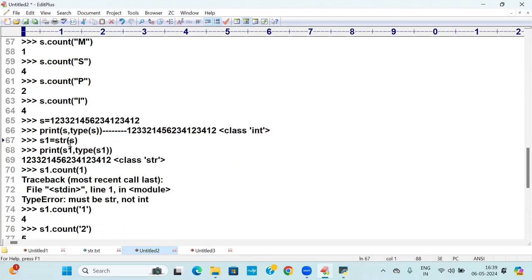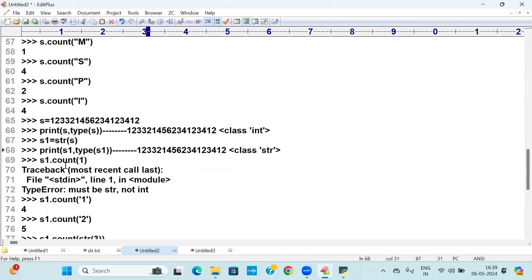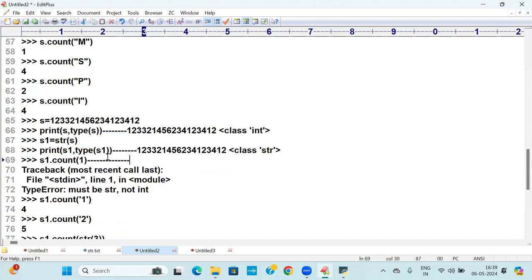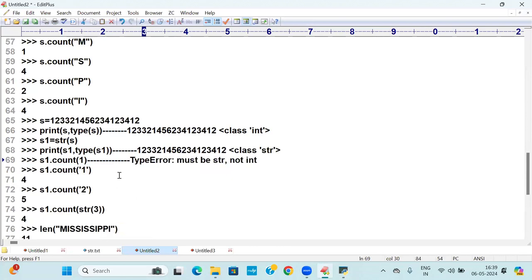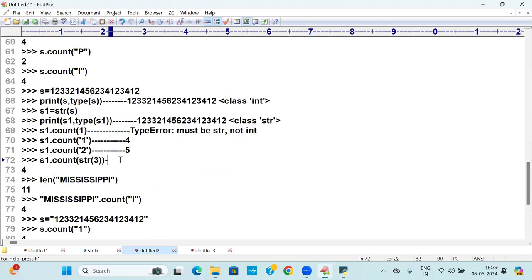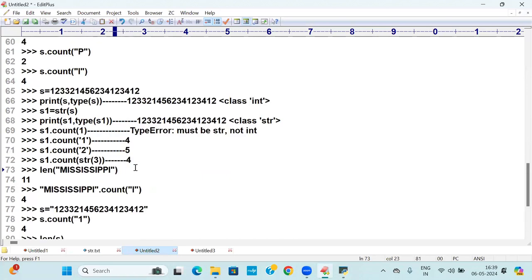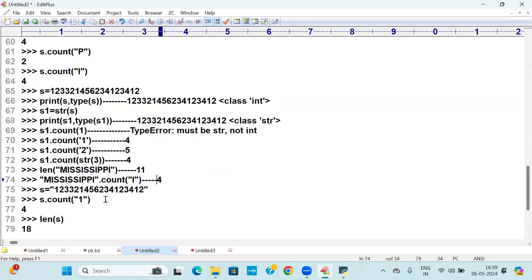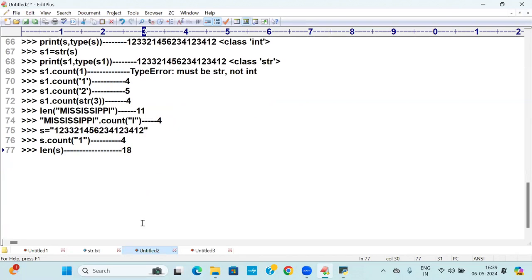So here, convert that string data into this. Now I'm going to get this. So here, I will go for s.count. This will give you an error here. This is 1. S1 of count of S1, count of 2. This is 1, S1 of count of string of 3. Different models. Mississippi, LEN is different from count, completely different from count. So here count is different, LEN is different. Are you following?